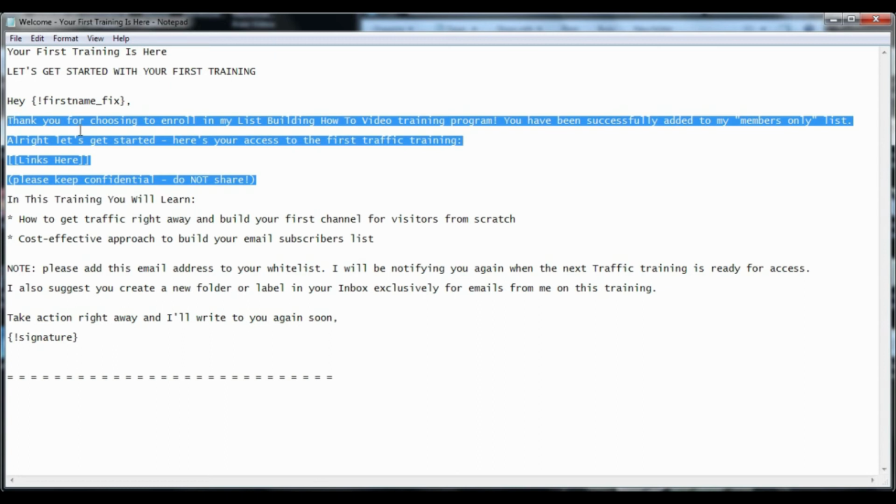The next element would be your content. You can start with thanking them for subscribing to your newsletter or choosing your product. If this welcome email is for the purpose of thanking them for choosing your products, you can include the download link right here. After expressing your gratitude, you can start introducing yourself.